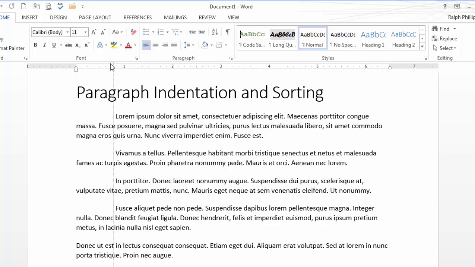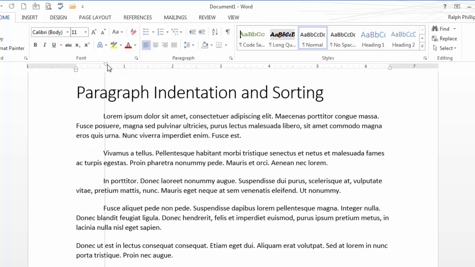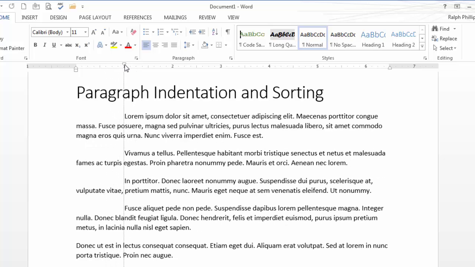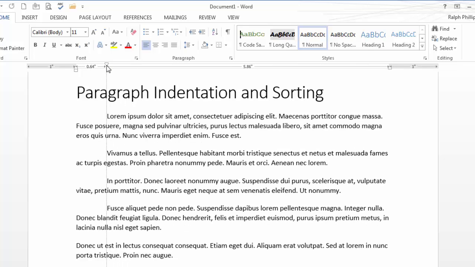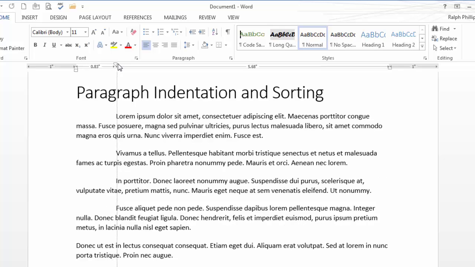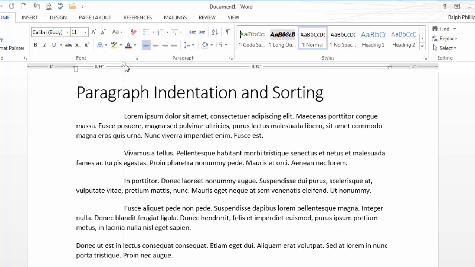First line indent. And you can just eyeball it and see where it lands on the ruler. Now you can press the Alt key while you click and drag that indent marker, and you'll actually get little inch measurement markers on the ruler, so you can get a little bit more precision.